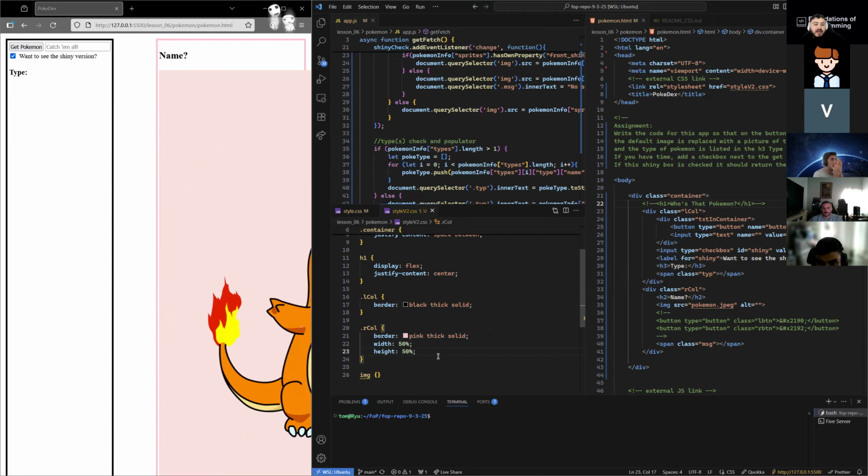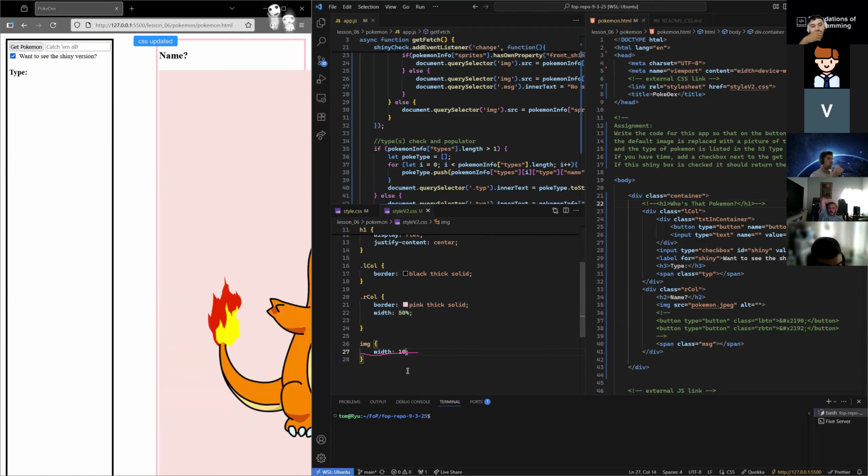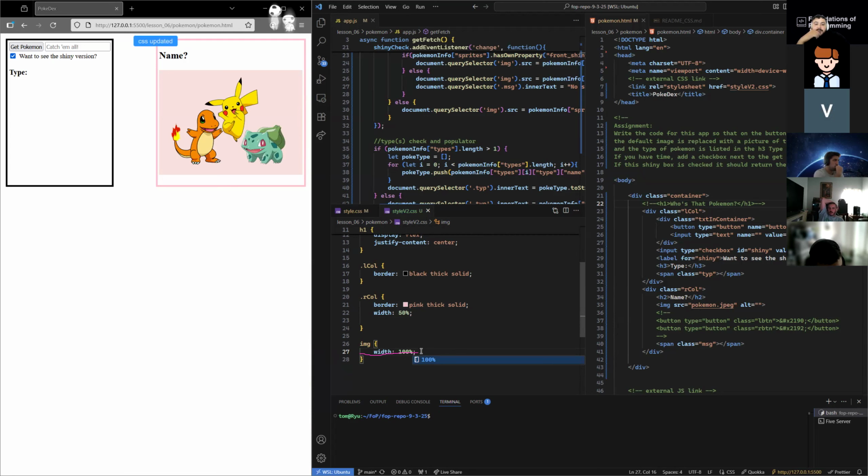And let's take off the height actually. Should it be view height and view width, or no, not view height or view width. We might want to adjust the image size. So in the image size here, do something like width 100%. There we go. Okay, so what did I just do right now?